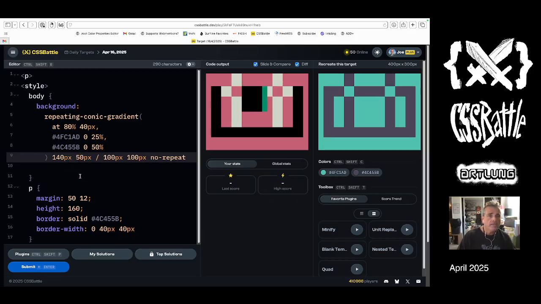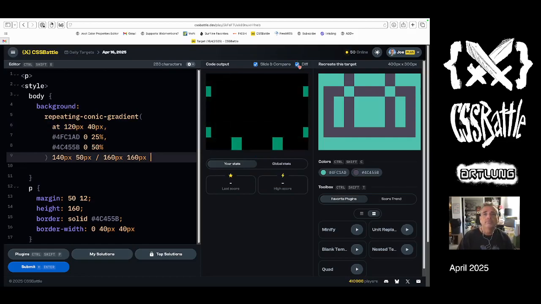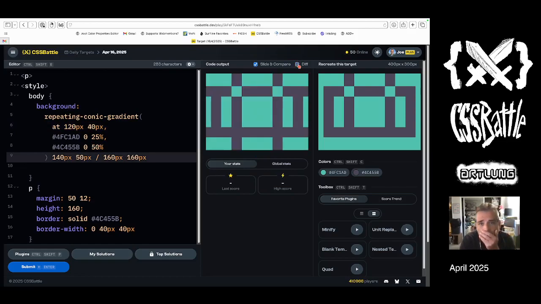And then let's make this taller. 160. Wider. 160. And then that at percentage, let's do 100 pixels. 110, 20. All right, now we'll let it repeat. What happens? Okay. That's kind of good.